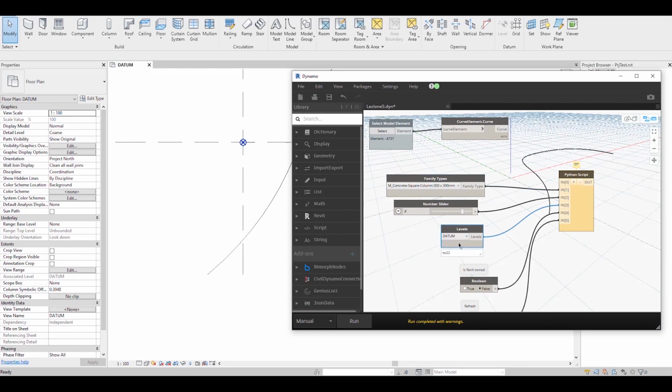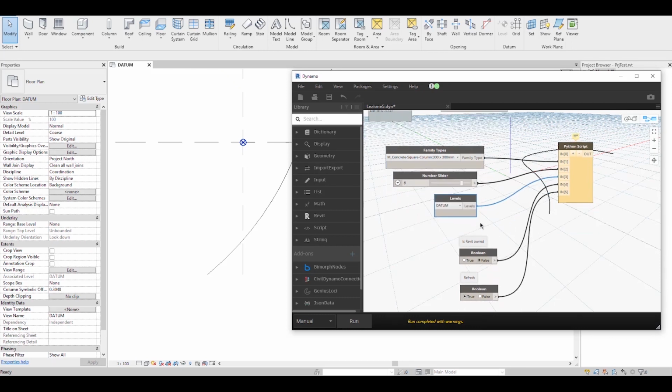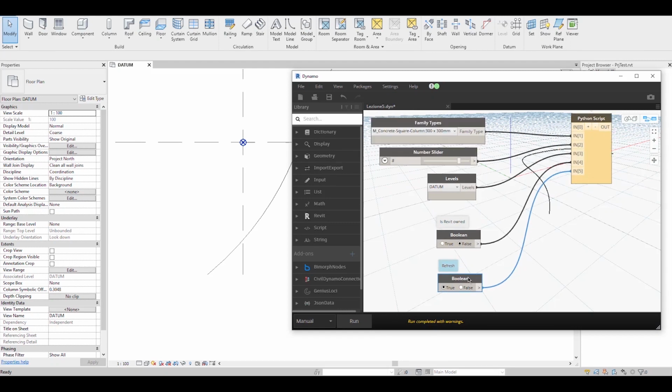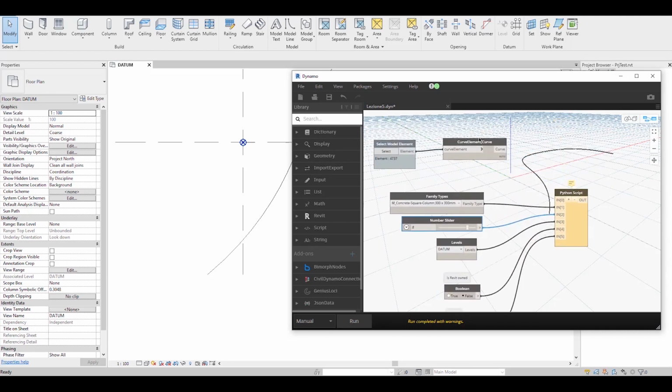This will be the level where I want to place the object, and I'll try to explain this one in a few minutes. And I'm just using this refresh to avoid adding and removing the inputs to be able to rerun the process from scratch. And this will be the number of objects, or the distance between the objects I want to get, and that is going to be the curve.